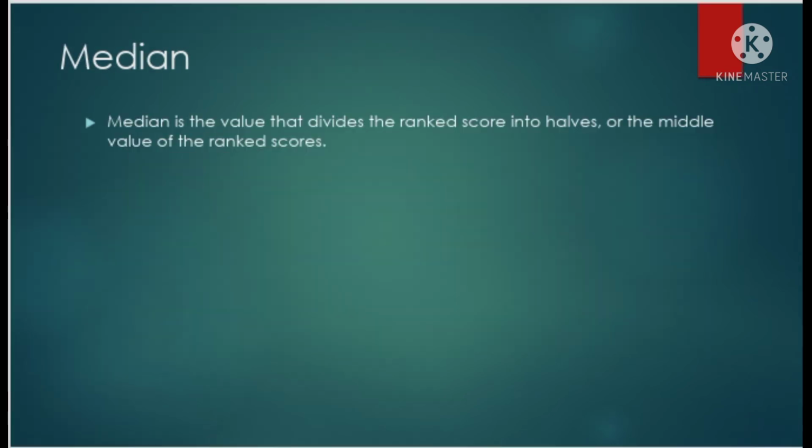47.1500. And next, the median. The median is the value that divides the ranked scores into halves, or the middle value of ranked scores. If the number of scores is odd, then there is only one middle value, which gives the median.